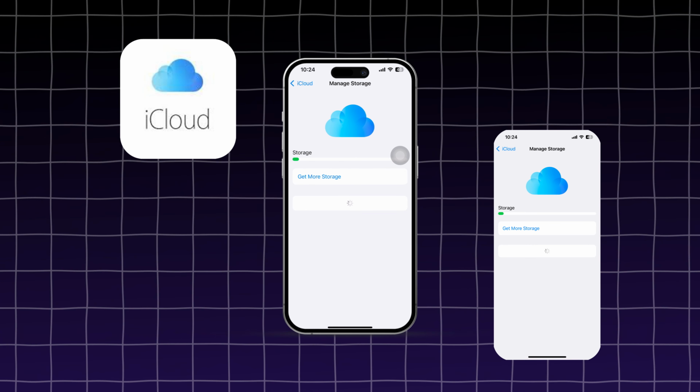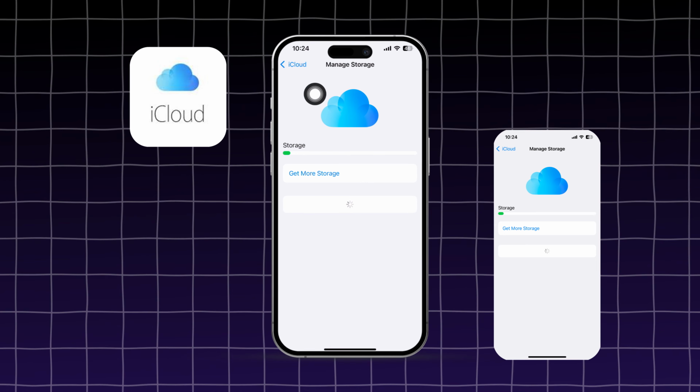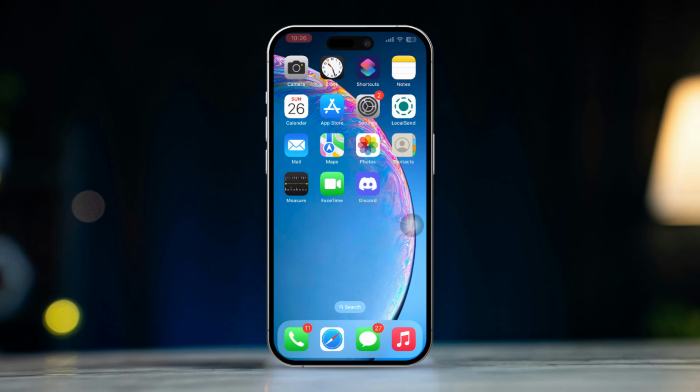Are you curious about how much iCloud storage you have left on your iPhone? Knowing your available storage can help you manage your backup photos and other files effectively. In this guide, I'll walk you through the simple steps to check your iCloud storage.